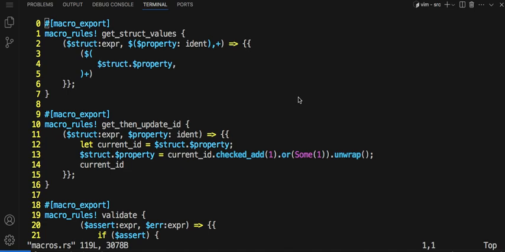Let's see the macro functions in the Drift protocol. The file name is macro.rs. The first macro function is get structure values.